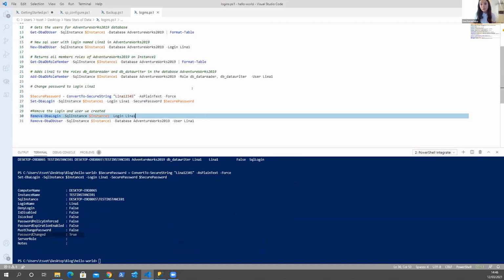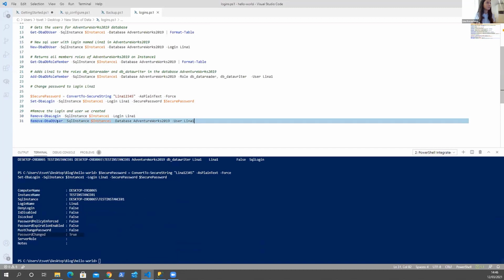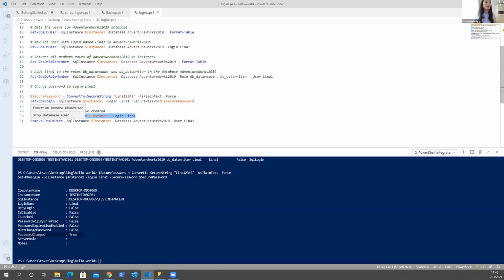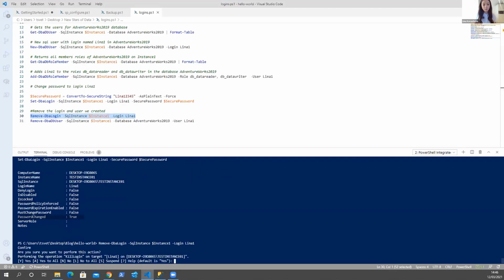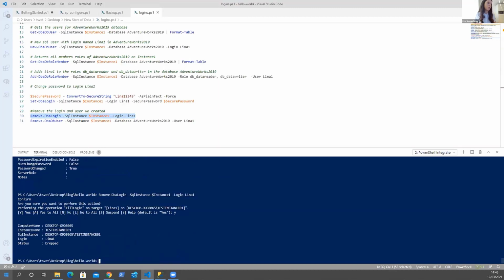And the final thing that I want to show you is how you can remove logins and users. So first, we want to remove our Lina1 login. To do so, I can use Remove-DbaLogin. And just the same way I created it, I have to specify instance 1 and my login name. And if I run this, I will be asked if I'm sure that I want to do so. And that's how we just dropped our Lina1 login.